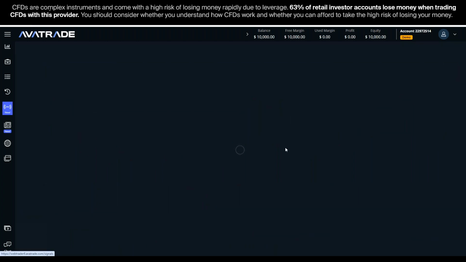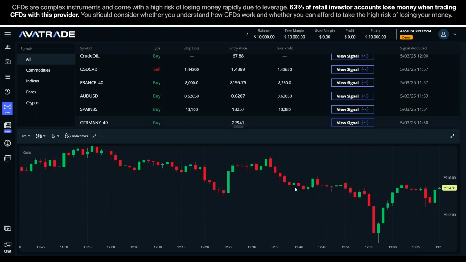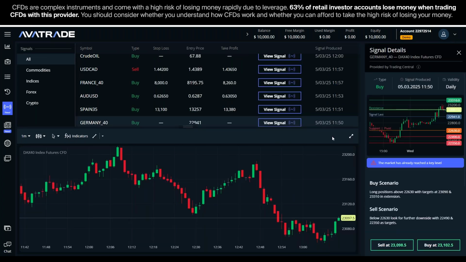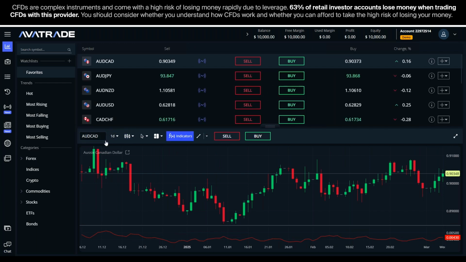So for instance, if I'm in the signal section, looking at the DAX, seeing the signal here, and I want to get back to the original, the default screen, what I can do is click here on trade, or I can click in here, and then I'm back in the default screen with the full toolbar.